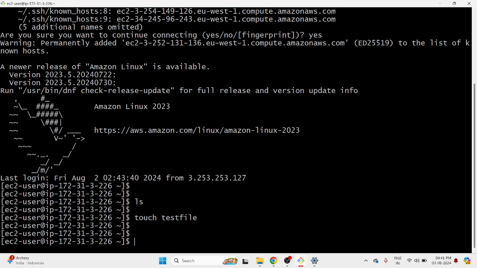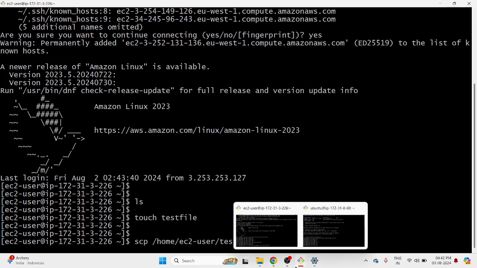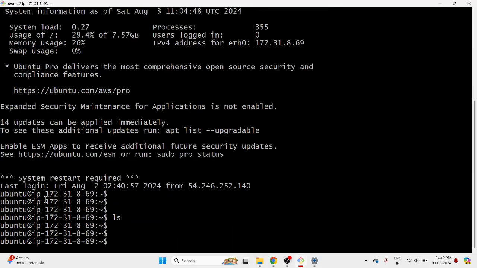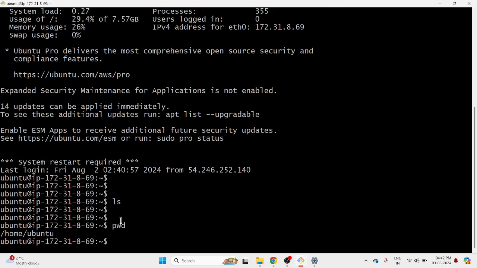Now we copy the test file. So SCP copy. What is the source? Test file, right? Or if the file is in a different folder, we can simply give /home/ec2-user/testfile. You can give the full path, no problem. Now, where do you want to copy? The destination. I want to copy to this server, to this folder. So I want to copy here.